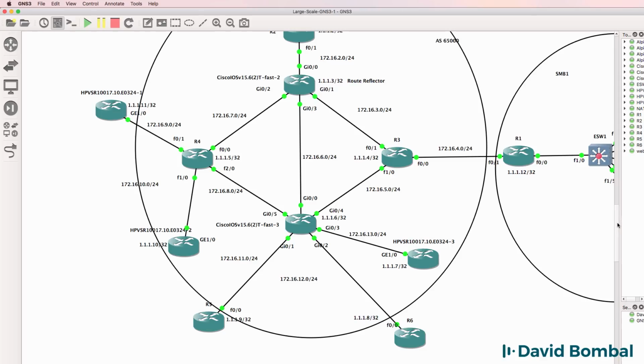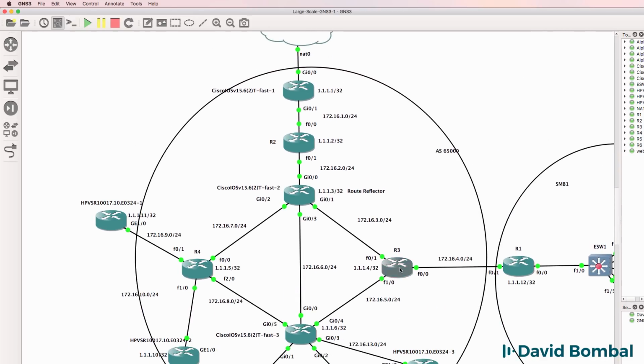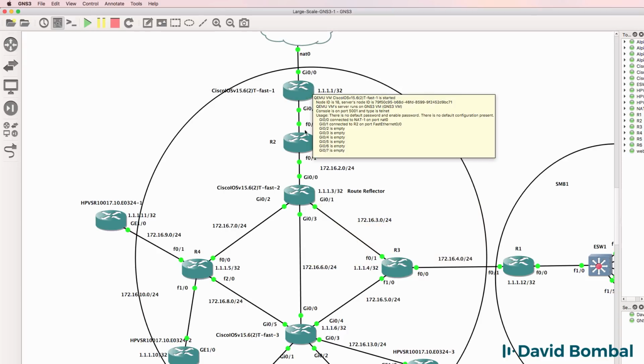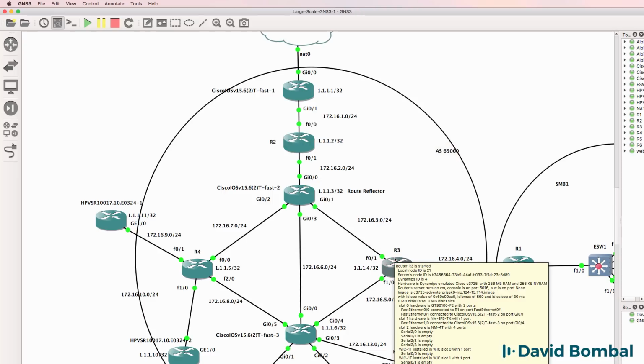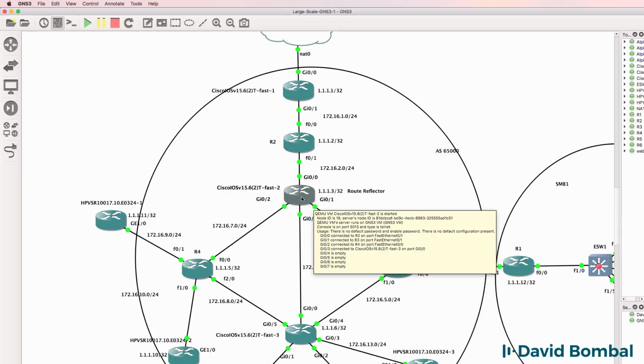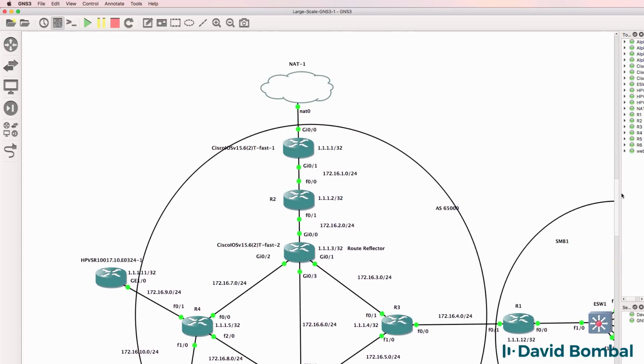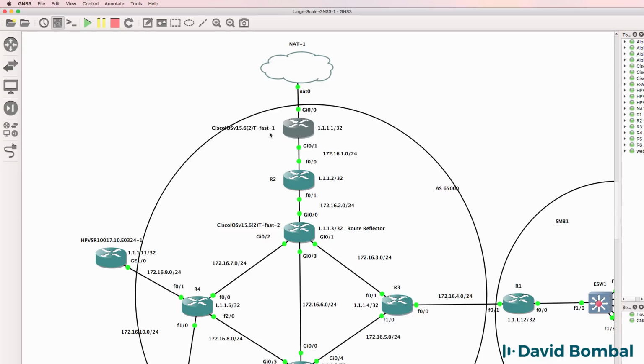And in the BGP part of the network, I've configured this router as a route reflector, iOS vRouter 1. Dynamips Router 2 and Dynamips Router 3 have BGP relationships to iOS vRouter 2. And iOS vRouter 1 is configured for NAT to allow us to go via the NAT cloud to the internet.